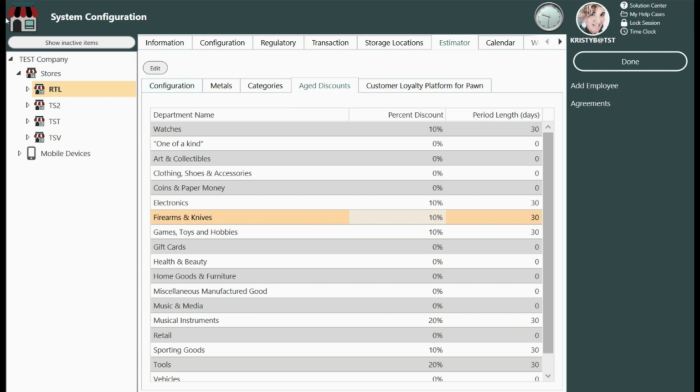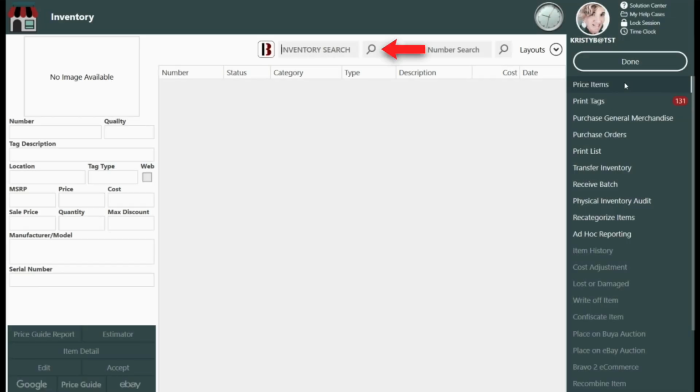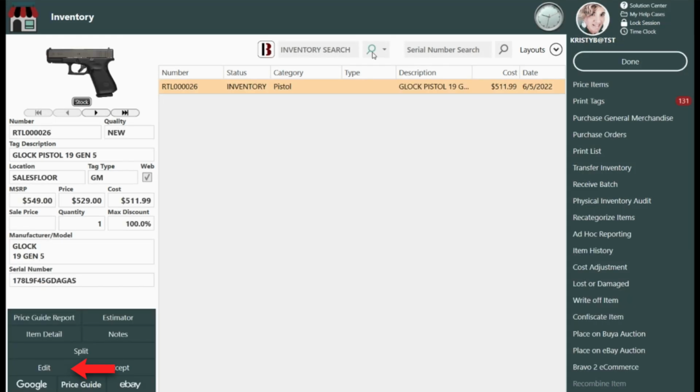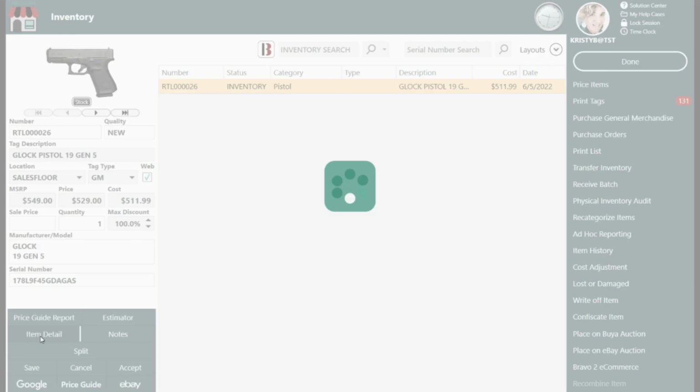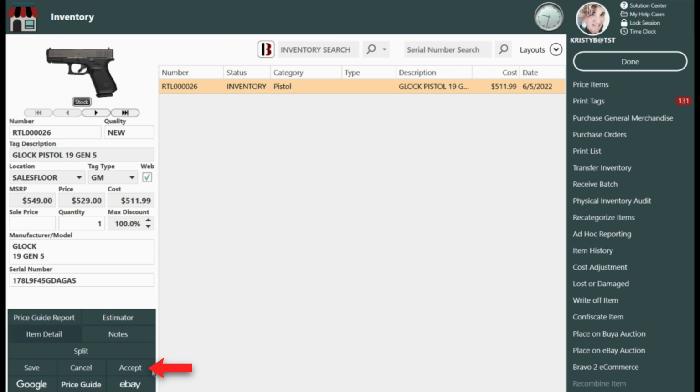To enroll priced items into the auto discounter, start by selecting Inventory from the right menu bar. Now scan or enter the inventory number of the item you'd like to add to the auto discounter. Select Edit. Now choose Item Detail. A new checkbox is displayed towards the bottom that reads Aged Discounts. Uncheck or check this checkbox to disable or enable age price discounts for this item, and then choose OK. Now select the Accept button to add the label to the Print Tags queue.